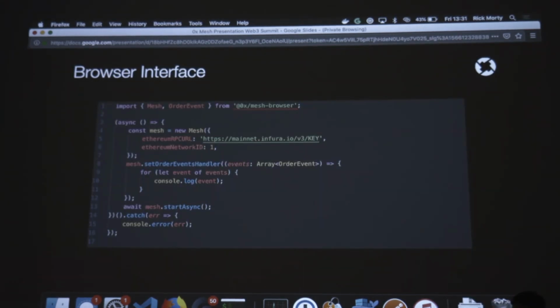Cool. I also just wanted to show the browser interface. If you're using Mesh in the browser, you import a different package called Mesh Browser. It's similar to the other interface, except we're passing in the configs as a parameter. Then you can start the Mesh node, and you can also listen to order events. This is how you would use it in the browser. You obviously wouldn't be using the command line, and you wouldn't be using JSON RPC either. That doesn't make sense.